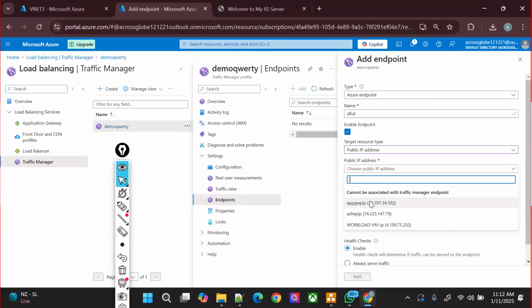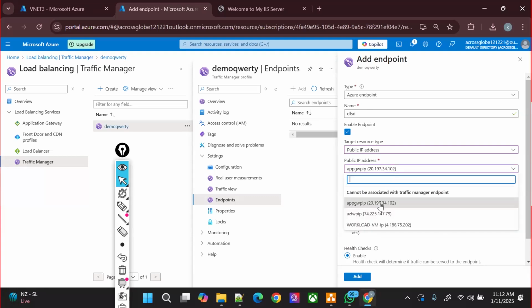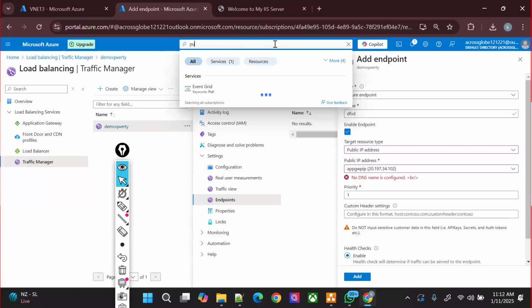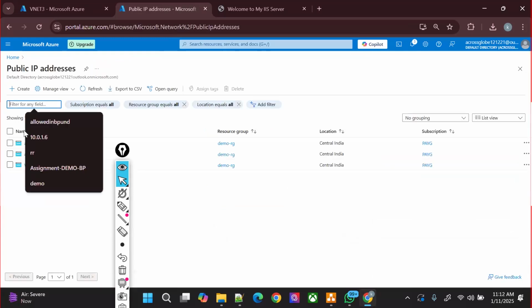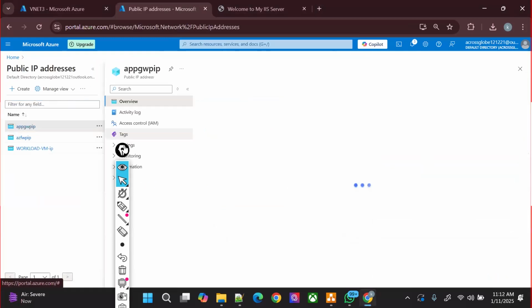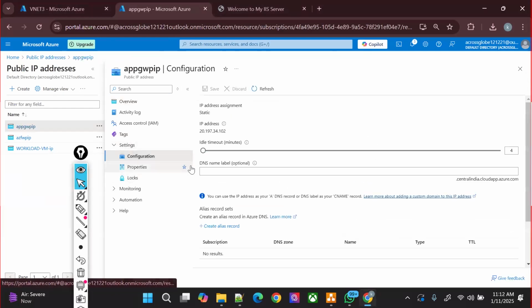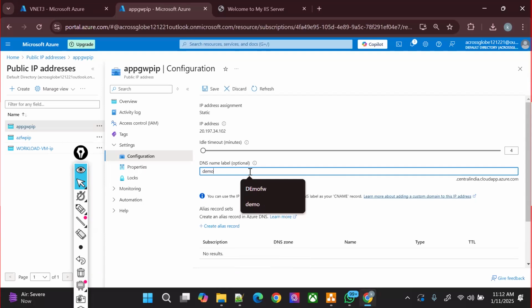Because I want to connect this IP, right? It's showing that I cannot connect this one. So for that, you need to configure the DNS name. How can I do that? Very simple. Go in public IP address, right? And then app gateway. This is what I want to do. Configure the DNS name here. Go in configuration. This is showing as optional here, but this is mandatory for traffic manager. So let's say I'm saying it, demo app gateway.